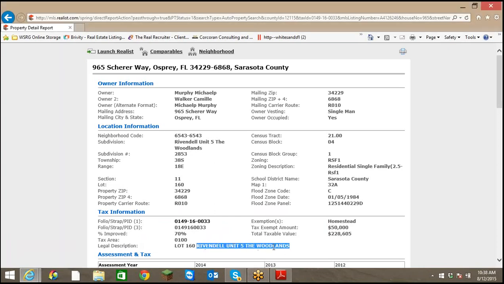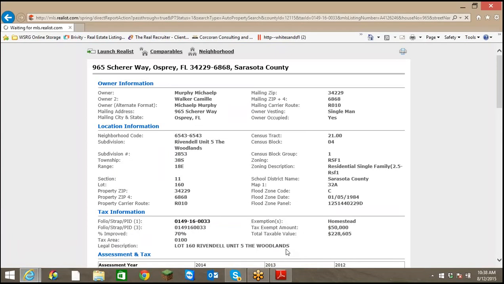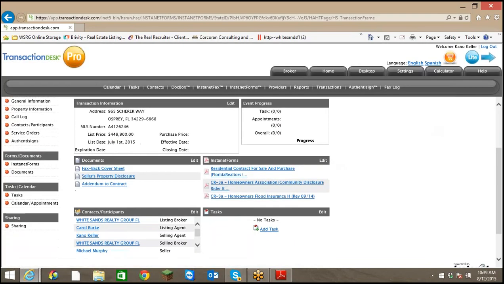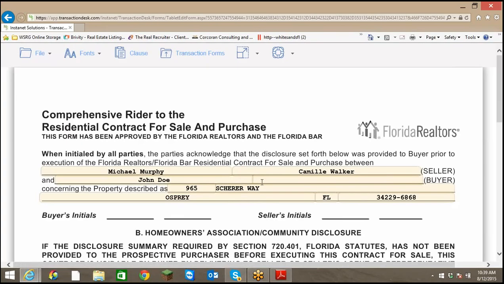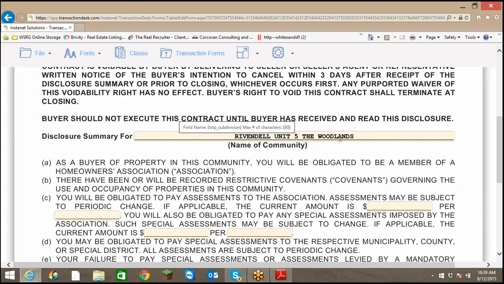All right, so I'm just going to go ahead and highlight this. And then I'm going to come back to the transaction. It doesn't want to let me, so let's force it to do that. I come into the MLS and click on the transaction data, and that should do it for me. There we go. All right, so here's my homeowners association form. Again, it auto-populated all the contact information here. It even put the Rivendale description, the name of the community.